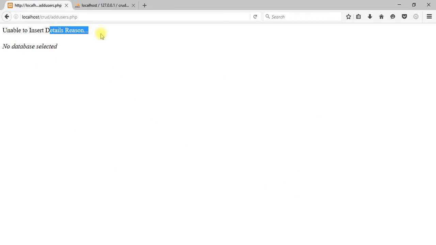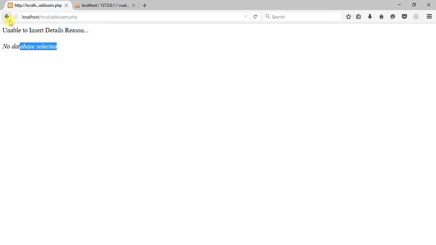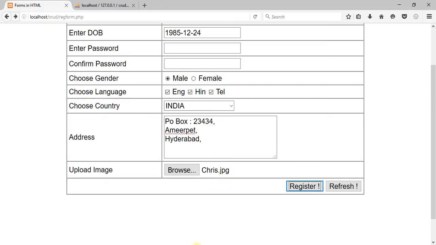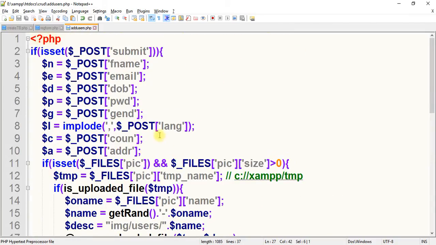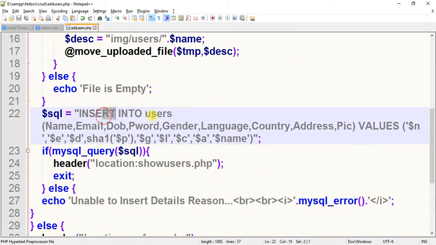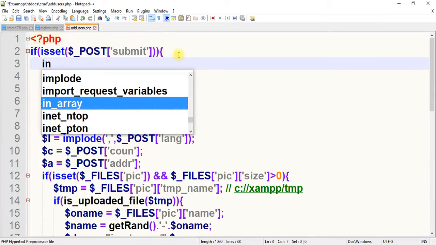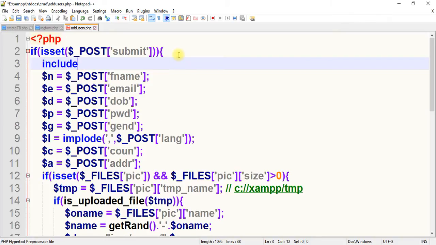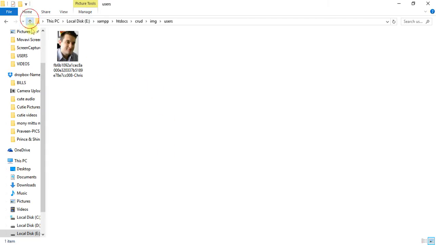Unable to insert details. Reason, you can see that the query is not working. Unable to insert details. Reason is no database selected. You should understand that when you run this query, it is supposed to insert the details in a table. Now this table needs a database, so within the submit page I'm going to include the connection file. So what we are going to include is this one.